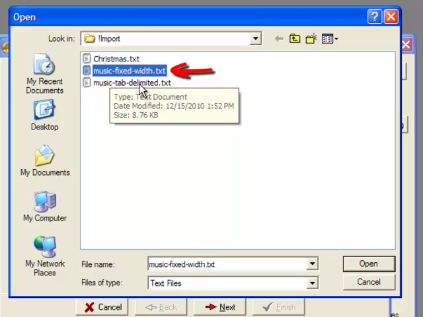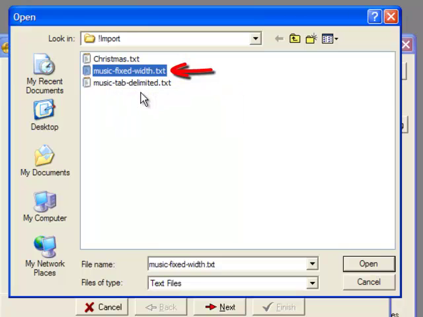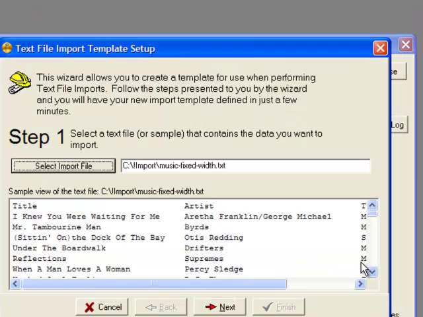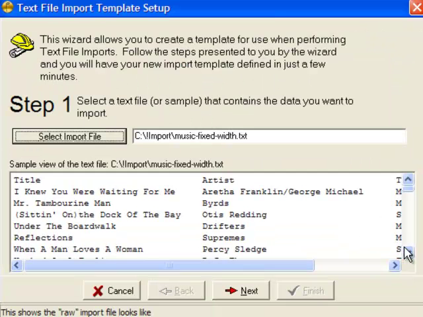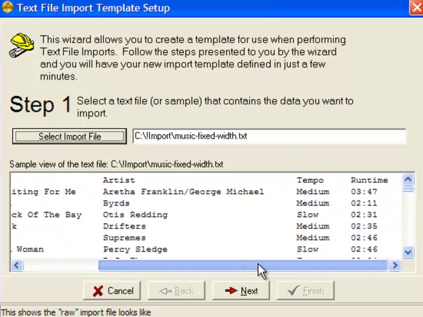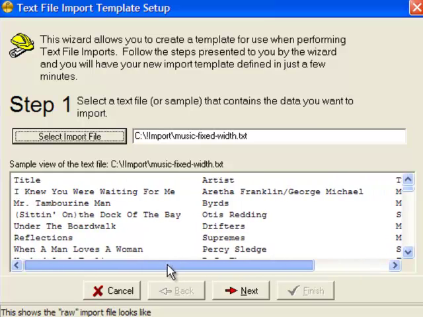The one we're going to import is music-fixed-width.txt. Once the text file is open, you will see a sample view. Since our text file is fixed width or space delimited, everything lines up into nice columns like this one.